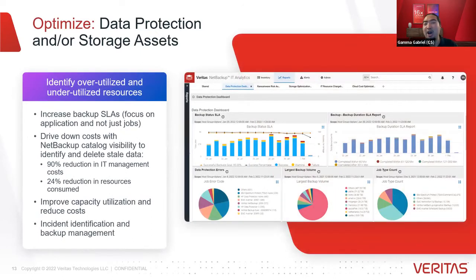So next, we want to optimize data protection and storage assets. What is the primary reason for optimization? It's cost, right? We want to reduce cost and improve performance. It's really improving the bang for buck of my investment. So here, when we are able to gather all this information, we are able to improve our SLAs, and we are able to identify points where I can reduce the cost.